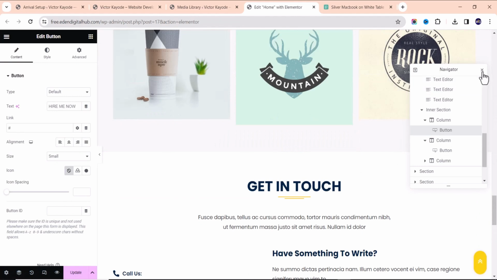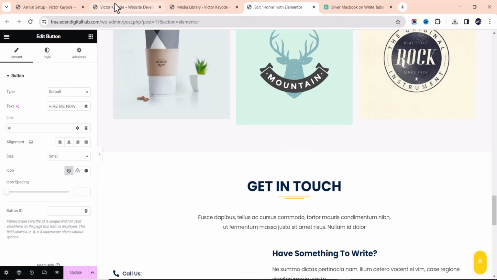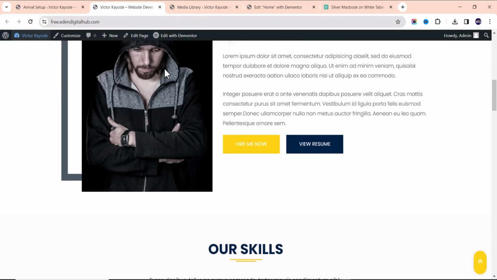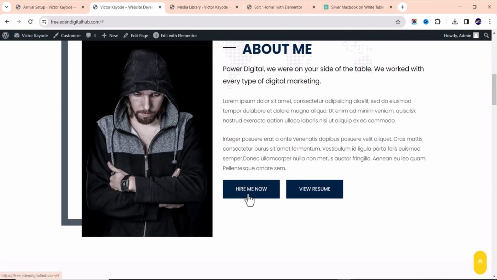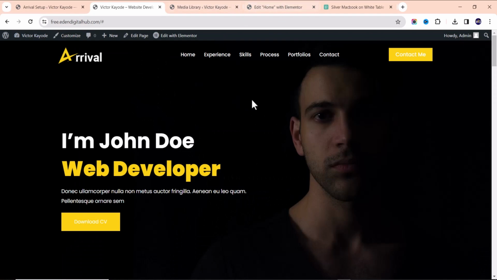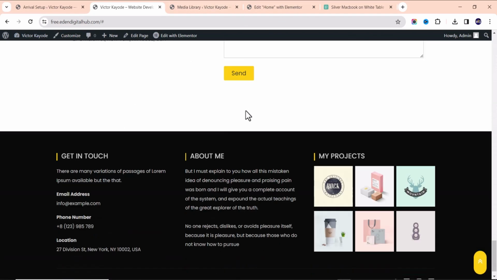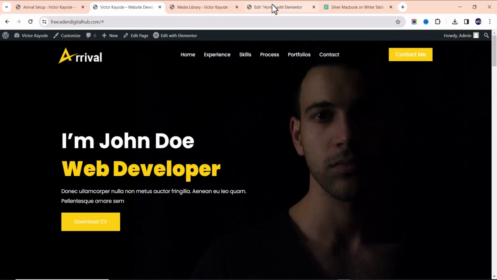And this is quite easy to do. Let me show you. For example, if you click this hire me, it won't lead anywhere. It will just go back to this. But if you want it to automatically scroll to where they can contact you, I will show you how to do that.